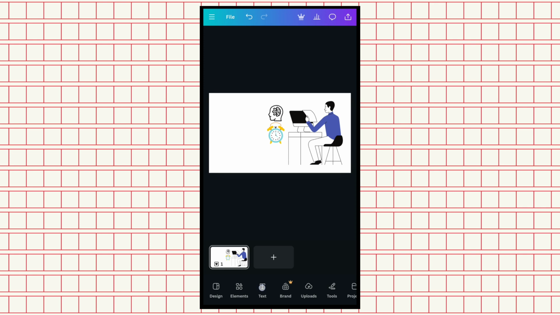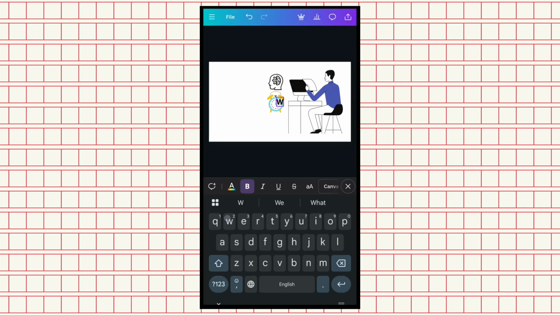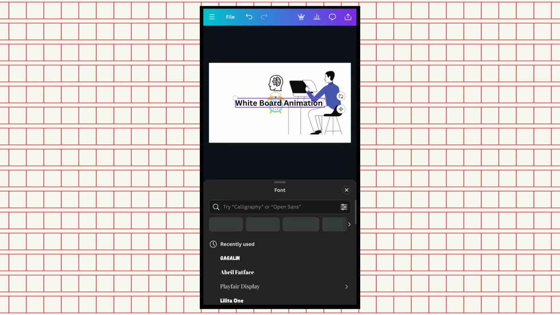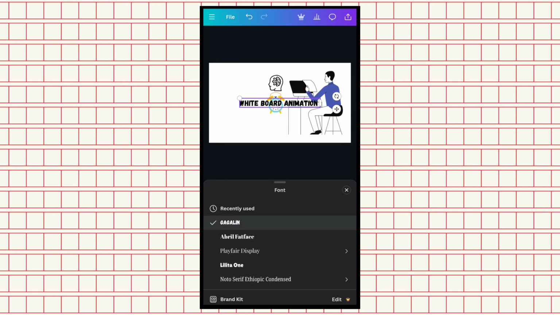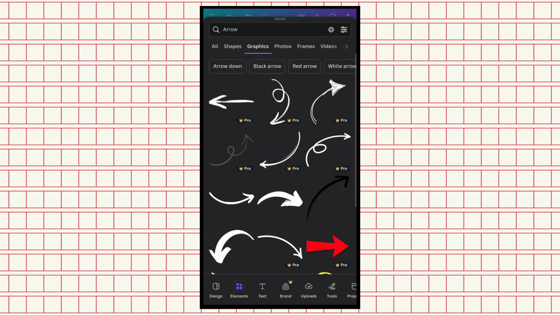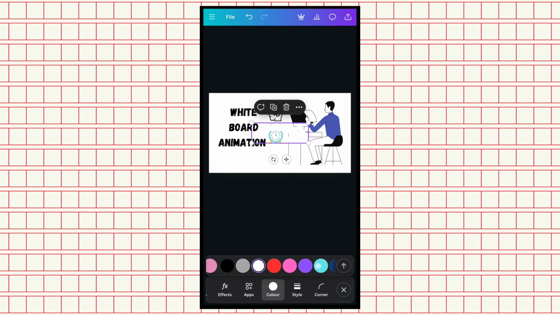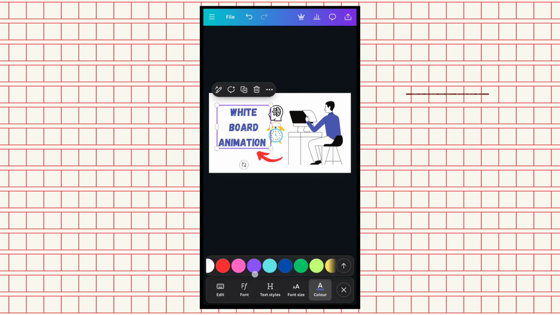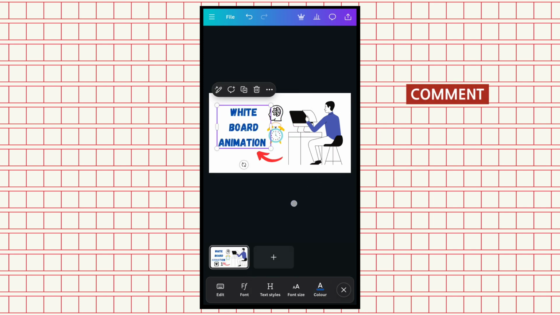Second step is to add text. That will explain what you are showing through the animation. Add the text, then change the font. Now I'm adding an arrow to enhance the focus on the text. I forgot to change the text color, let me change it quickly.